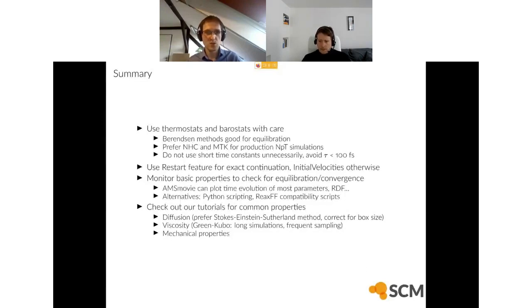AMS Movie can plot most of the time evolution plots for you, but if you feel like using an alternative, you can also access the same data using Python scripting or the ReaxFF compatibility script. And finally, if you want to calculate some more advanced properties like the dynamic properties of liquids or mechanical properties of solids, check out the tutorials on our website.